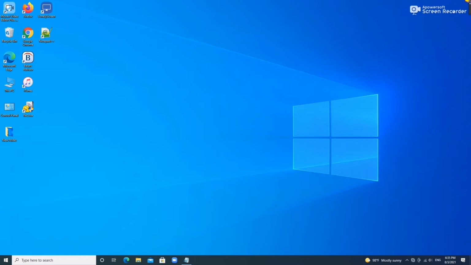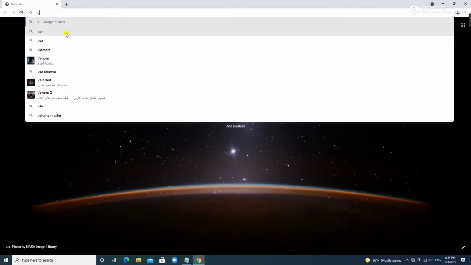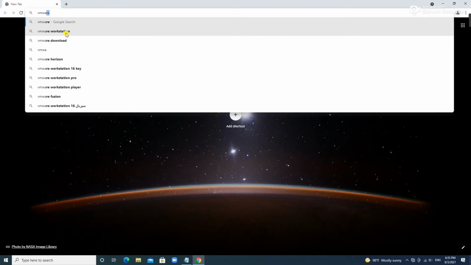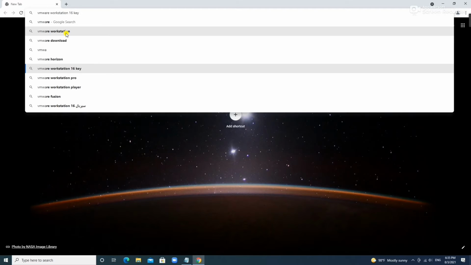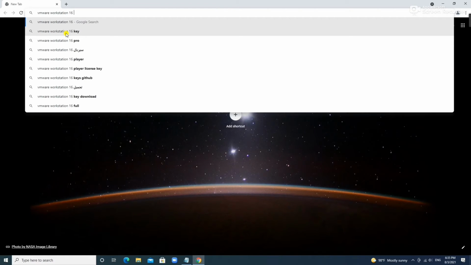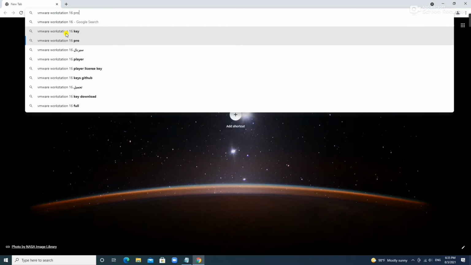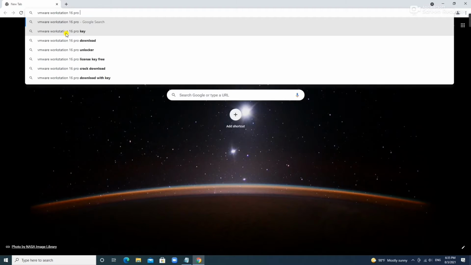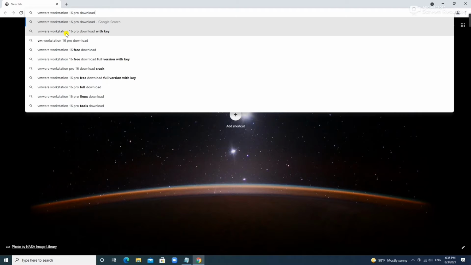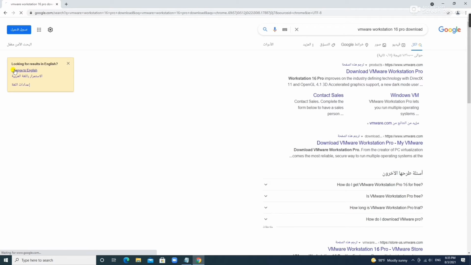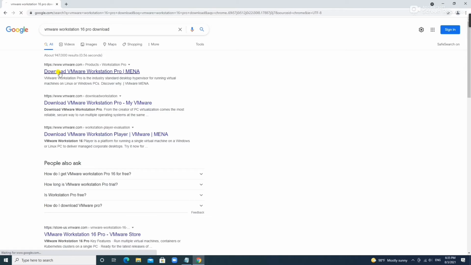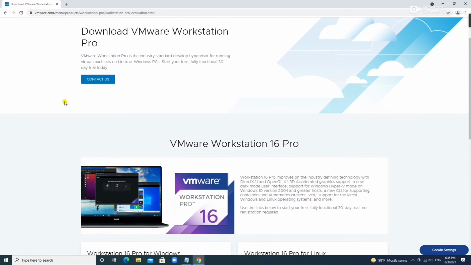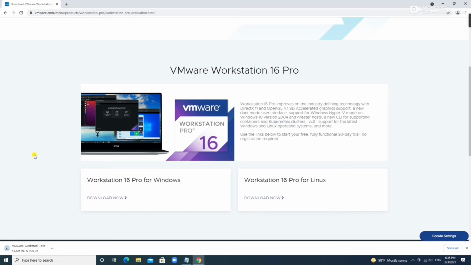Hello, today I will be telling you how to install and download VMware Workstation Pro 16 version. You need to type VMware Workstation Pro 16 download and enter. Click on the first link and scroll down and you will see Workstation Pro for Windows. Download it.